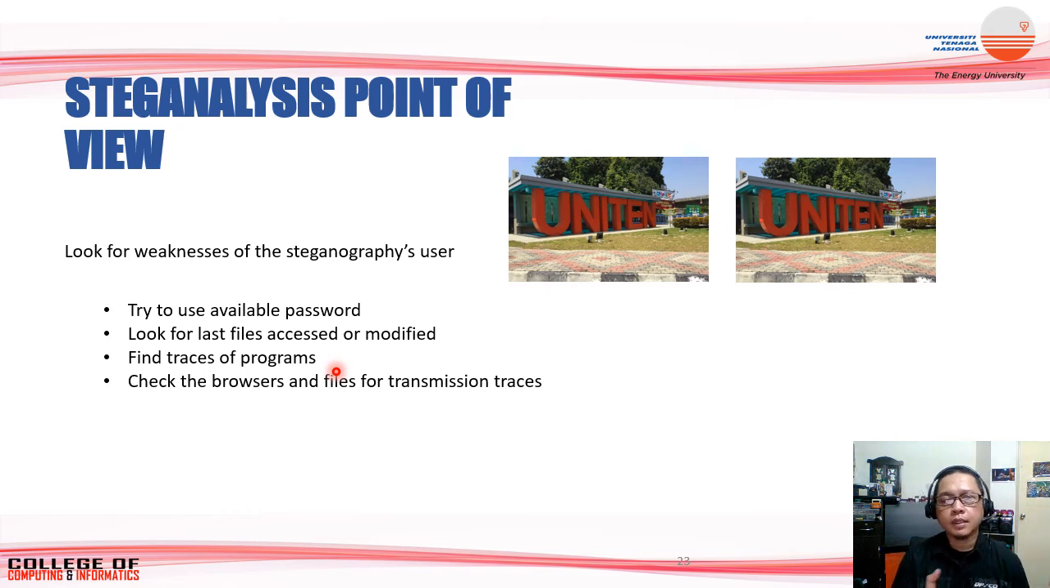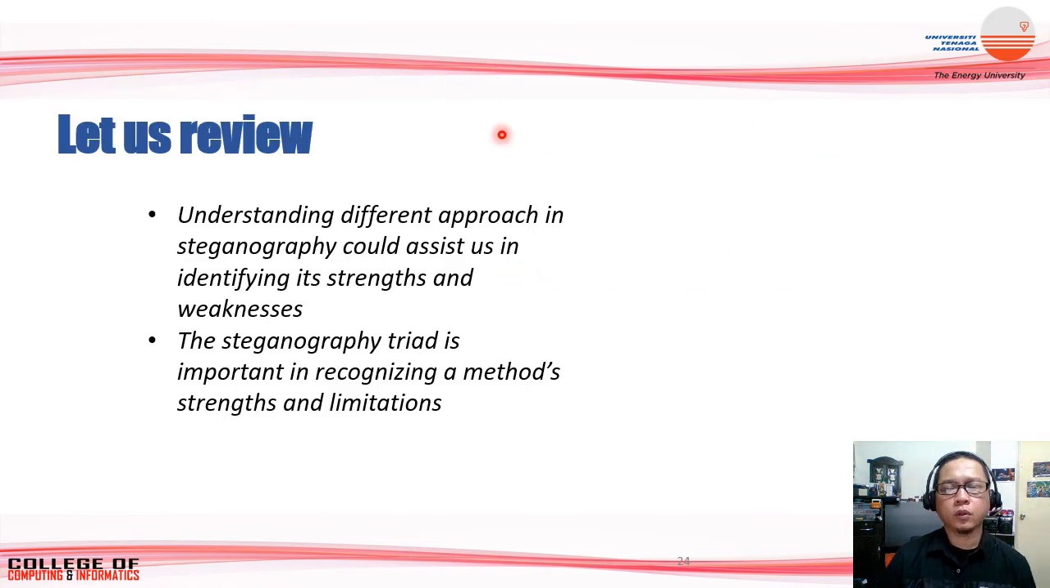So by understanding how a steganographer works, you can use that to your advantage when you are performing Steganalysis or investigation of your own in the future. So now let us review what we have learned in this chapter.